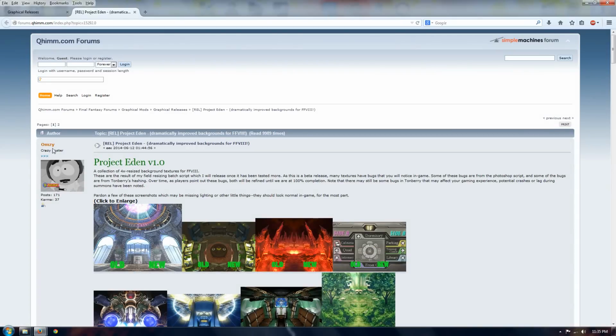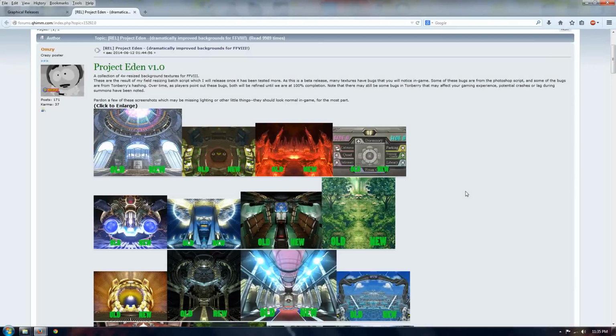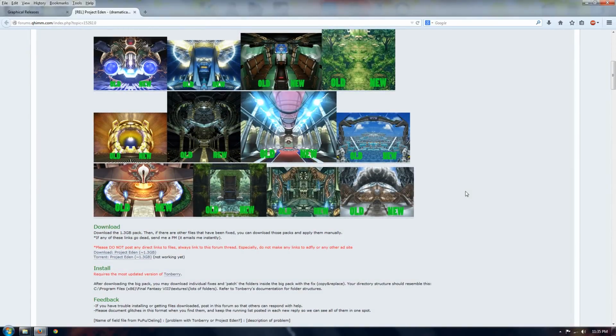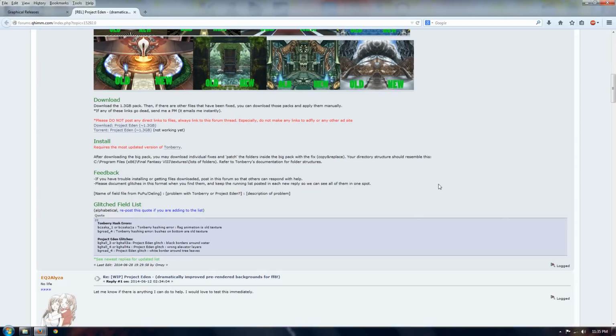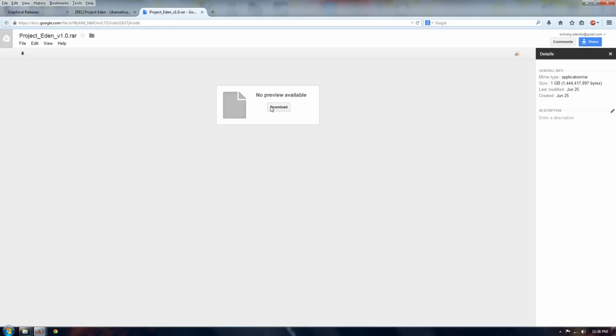Now, Project Eden's probably the best mod. It's done by Omzy, who actually did Tonberry itself. This mod is huge. It's a 1.3 gigabyte mod patch. The torrent file doesn't work yet, so just download the regular download right here. And because it's 1.3 gigs, I'm actually not going to download this. I already have. It's in my mods folder.